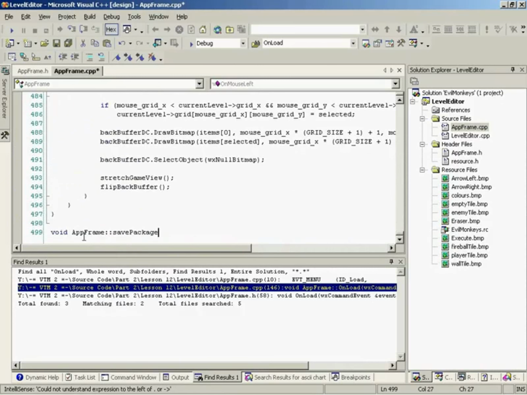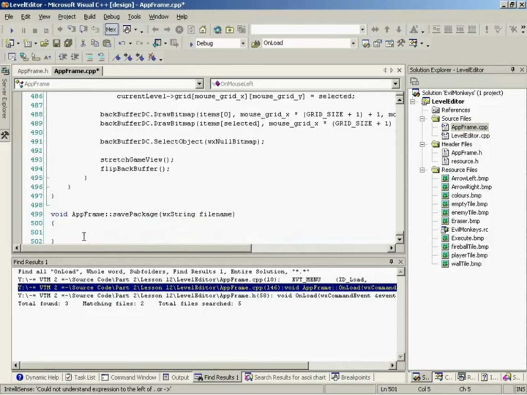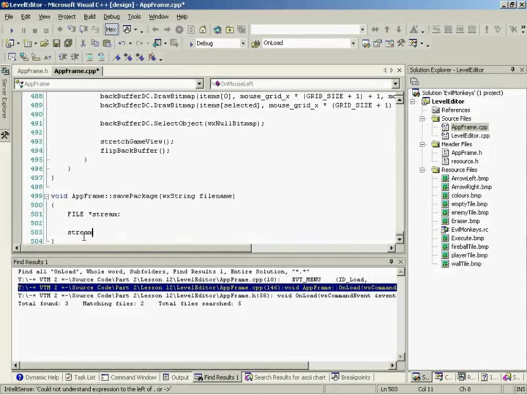So for SavePackage, and it's cool when you're creating your own file type, you can define how you want to create it. Complete freedom. Yes, complete freedom. So the first thing we're going to do is we need access to the file, and we need some sort of file stream. For this, we have the file here, and we're just going to call this stream, and we're going to open it up. So stream, which is going to be the pointer to our file, equals fopen.